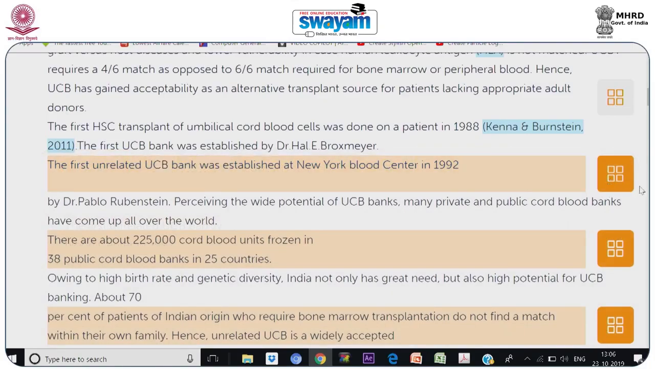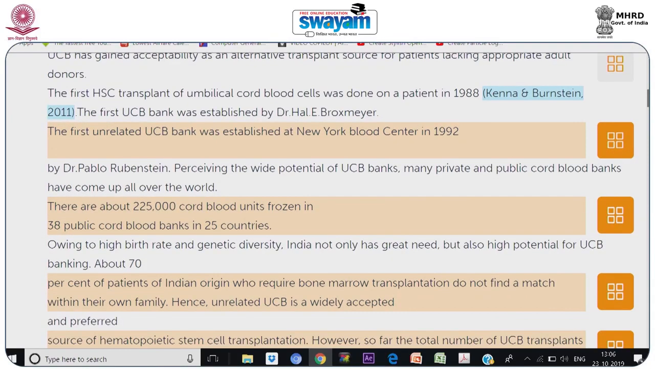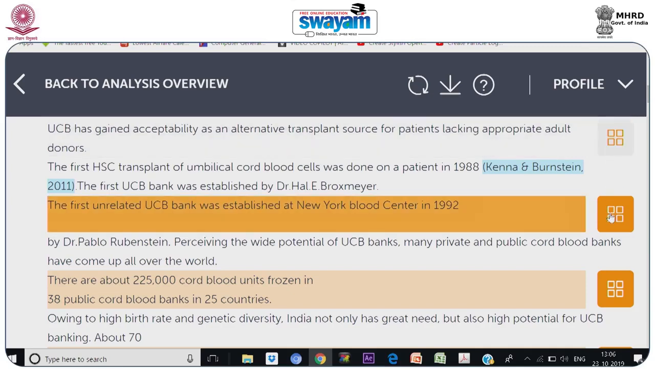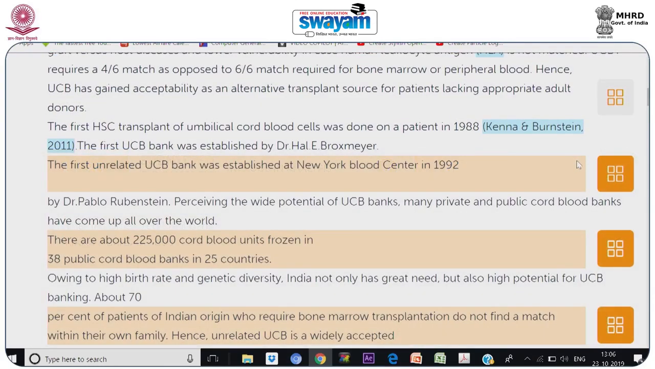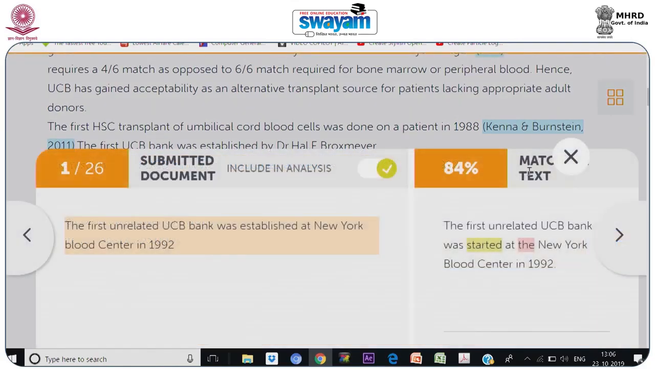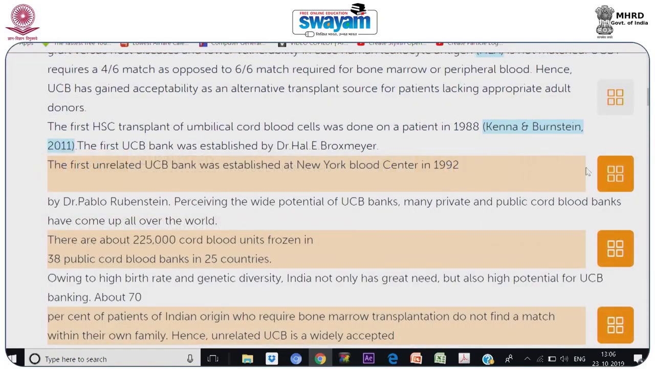Yes, next one. Click on that. The first one is removed now. Second one, this is removed. Now second one, remove. Second also removed. Third one, removed. Because there are small changes.